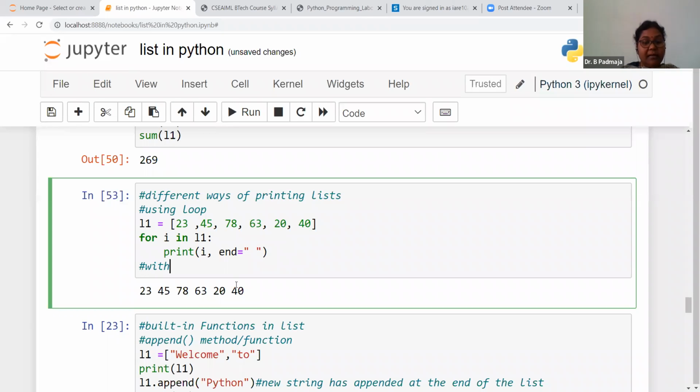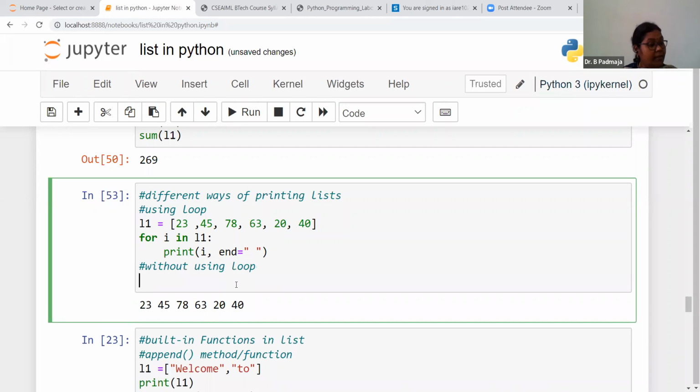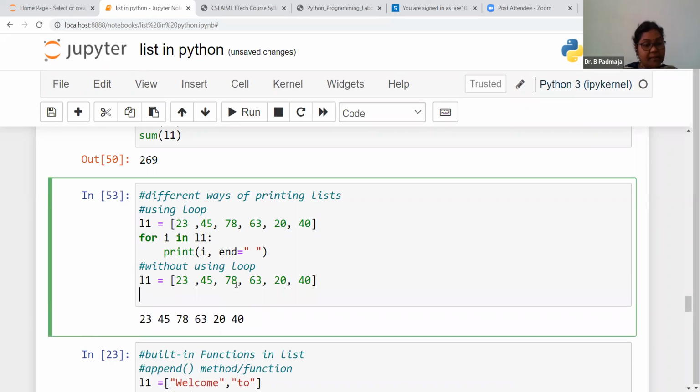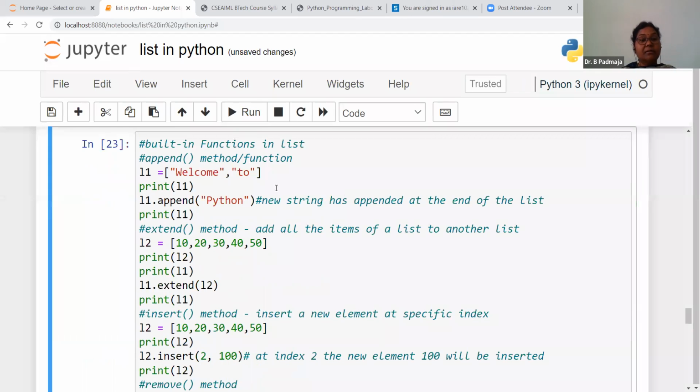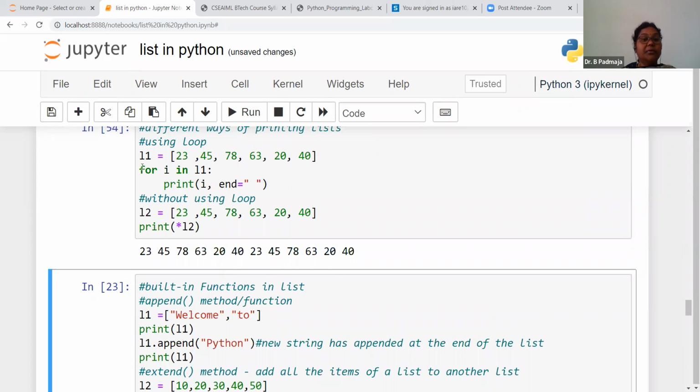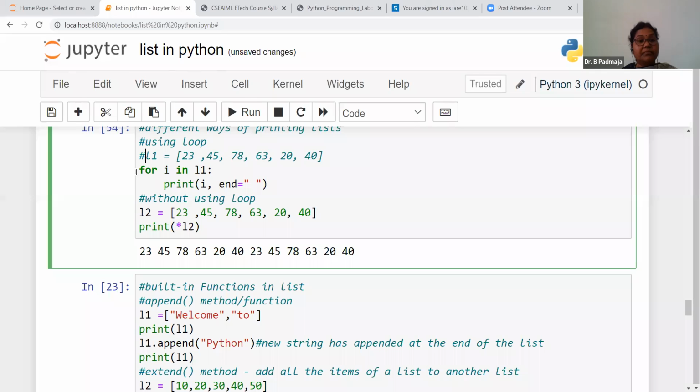So the second way is without using a loop. How will you display the content of the list? Now, suppose L1 is a list. Let me change this to L2. Now I can write a single print statement, put a star and write L2. Let us check whether it is working or not. Let me put this into a comment line so that it will work. You can see the output.